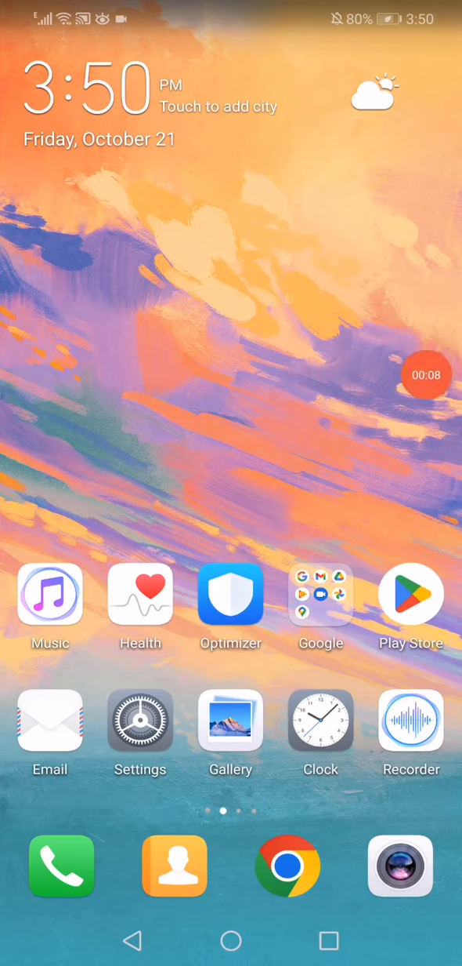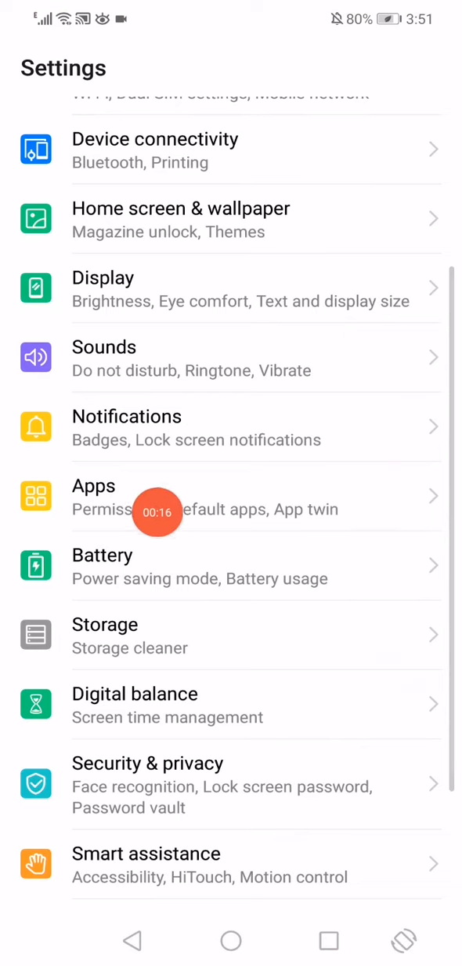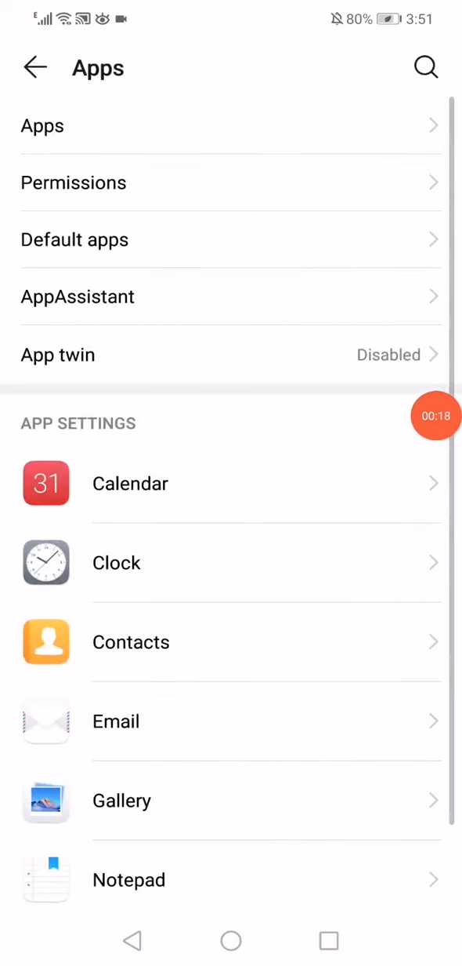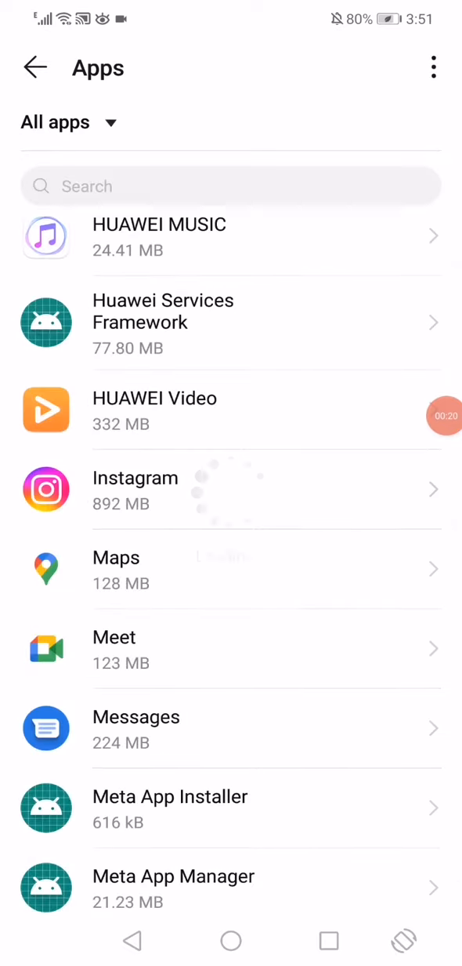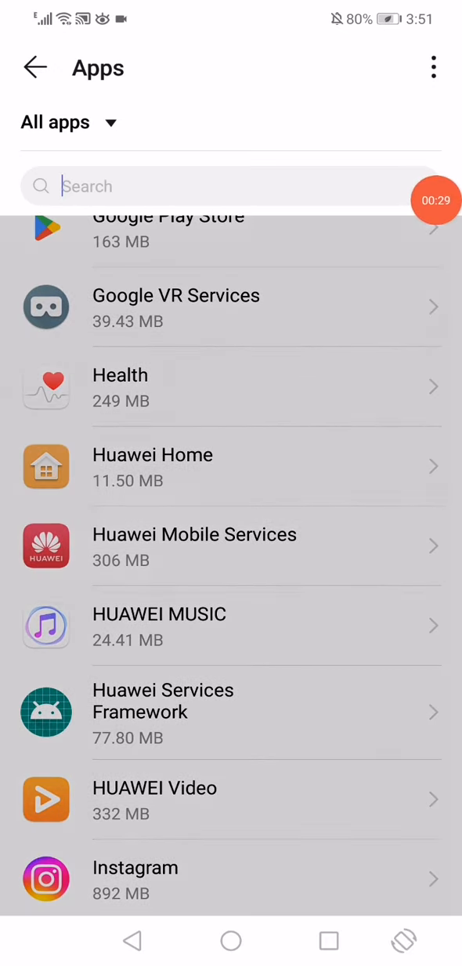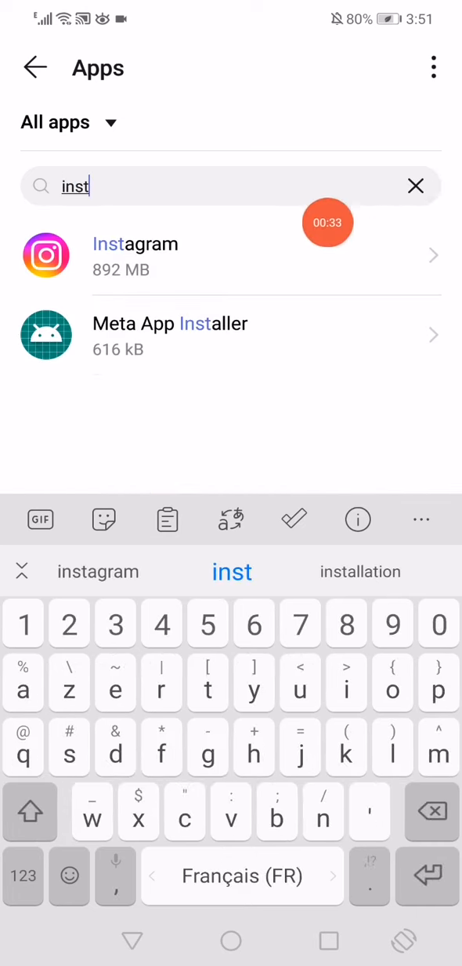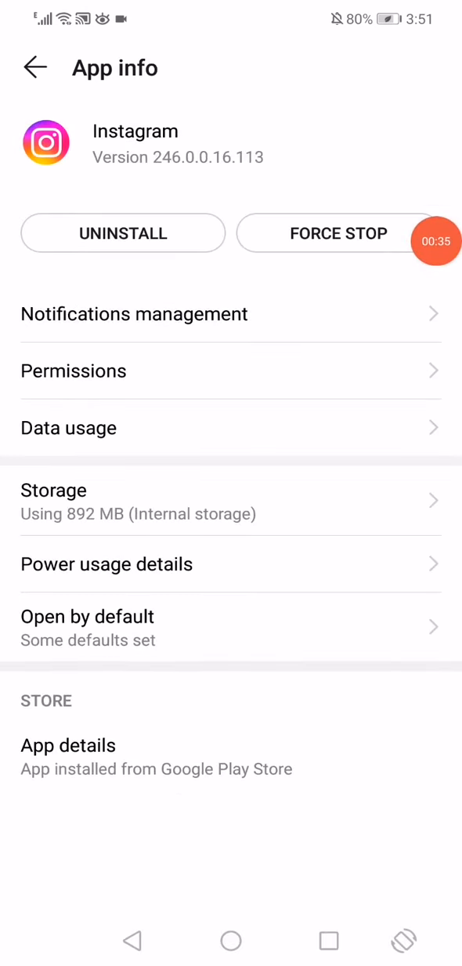Hello guys, all you have to do to fix lag on your stories is go to the settings on your phone, go to apps, and then right here on this page you will find all the apps that you have on your phone. All you have to do is click on the search bar and search for Instagram like this. Click on it and it will take you here.